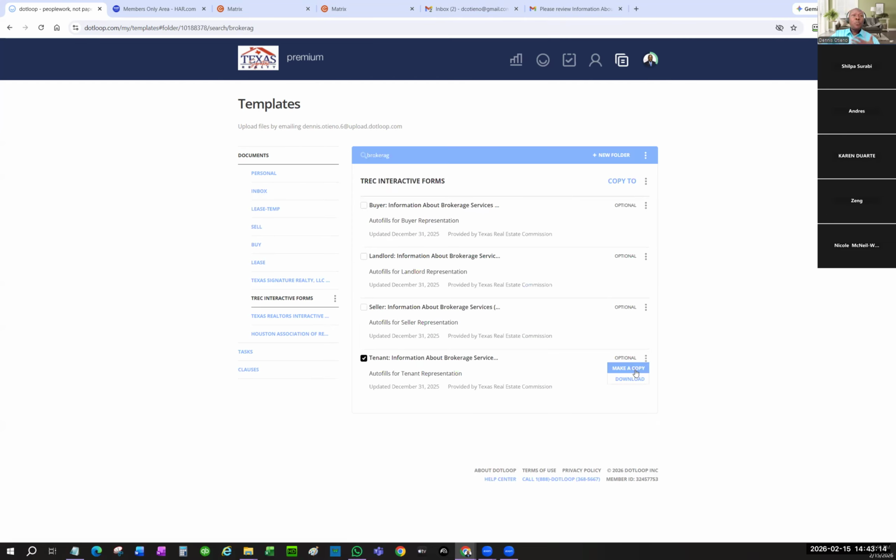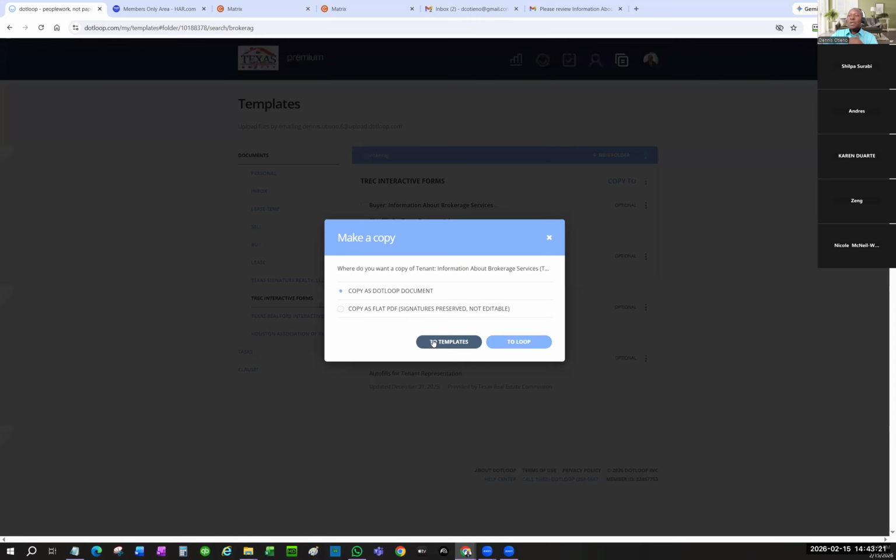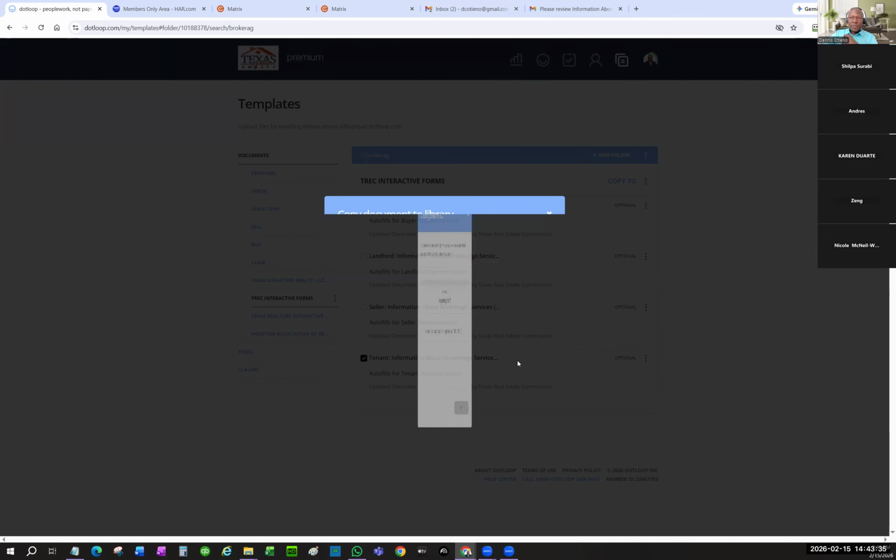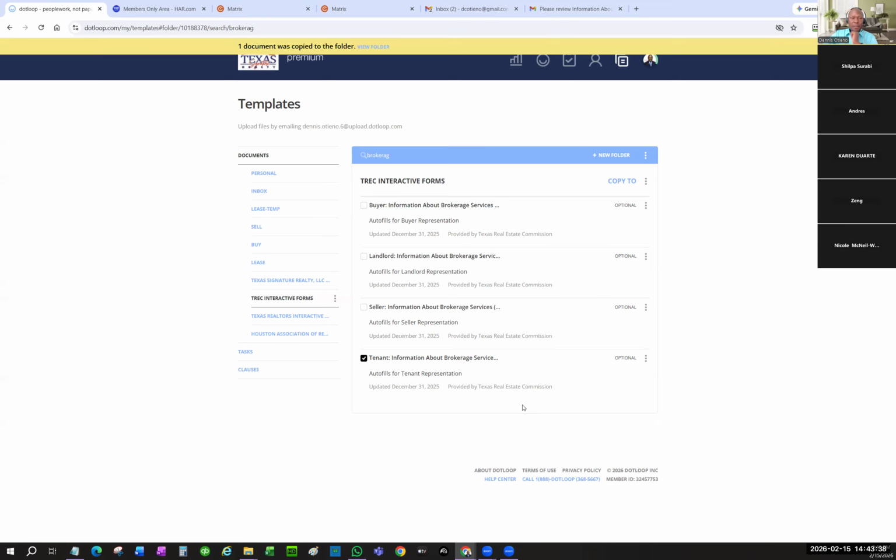You want to make a copy of it. This is the TREC template. You want to make a copy of it. You want to copy it to templates, not to a loop. You want to copy to templates. Which template? I want to copy to my lease temp folder that I just created. I want to copy it there. Click OK. I'm going to repeat this 3 times.